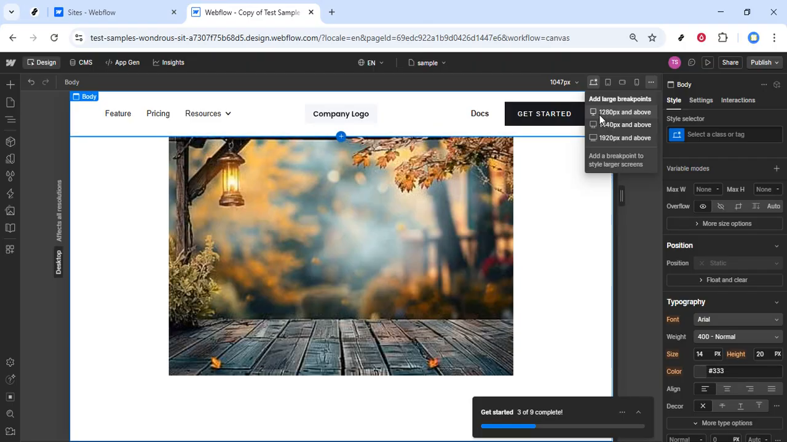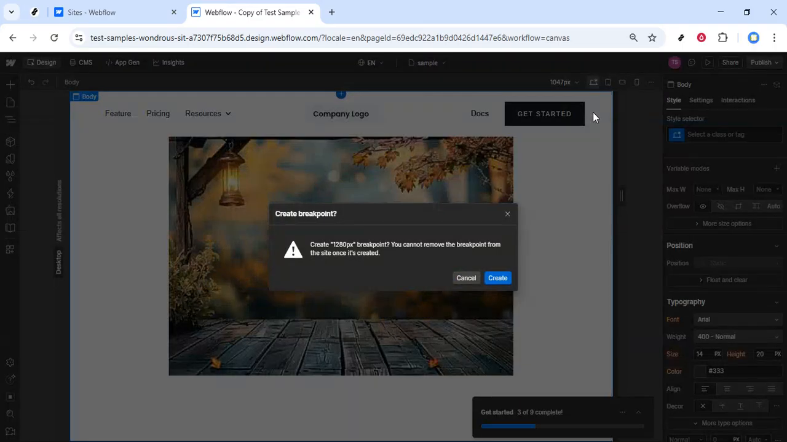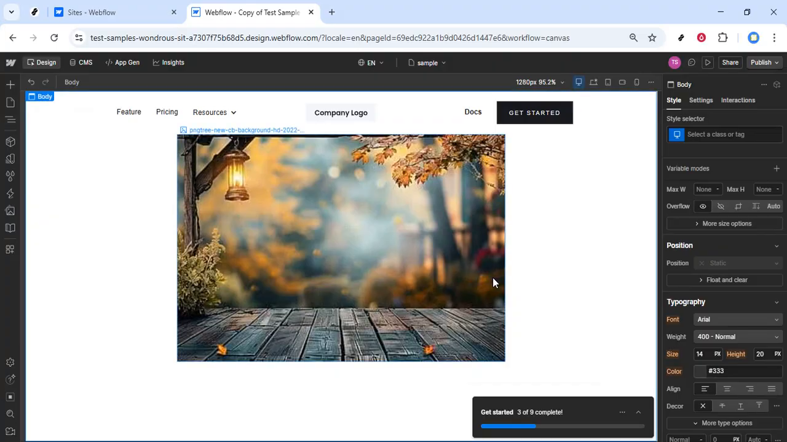You have the option to add a breakpoint for screens that are 1280 pixels and above. This is particularly useful for most desktop displays. Then there's a breakpoint for screens 1440 pixels and above, which caters to high-resolution displays often found on large laptops and widescreen monitors. Finally, you can add a breakpoint for 1920 pixels and above, which is ideal for ultra-wide screens and will ensure your design maintains its integrity even on the largest displays.